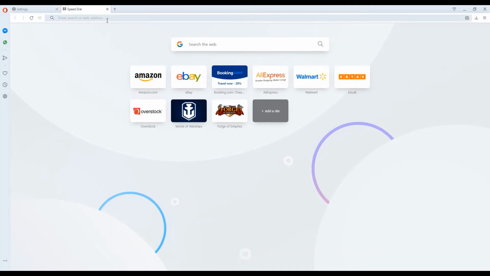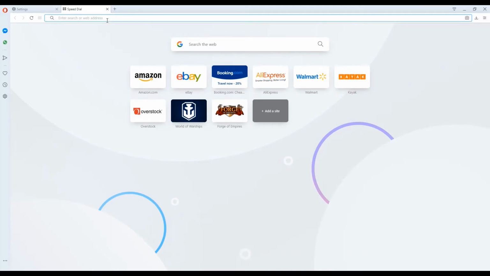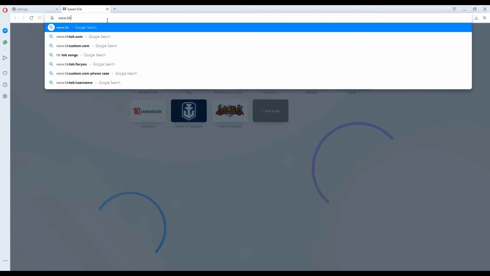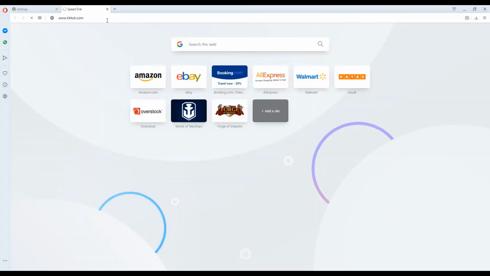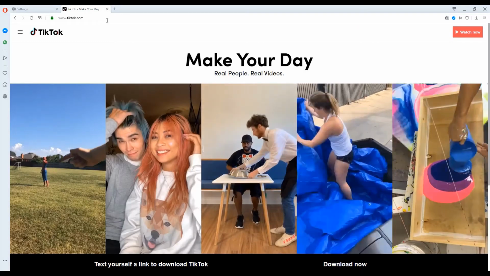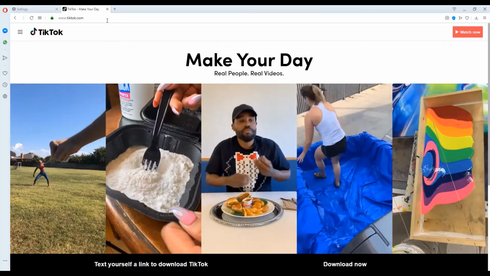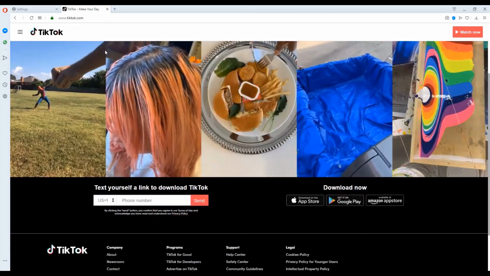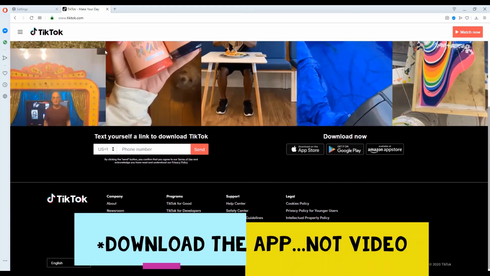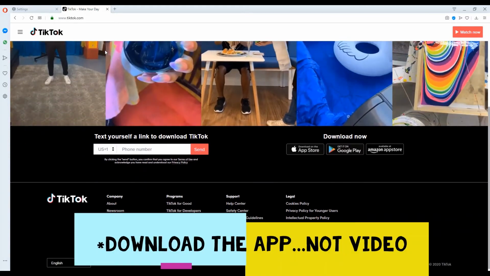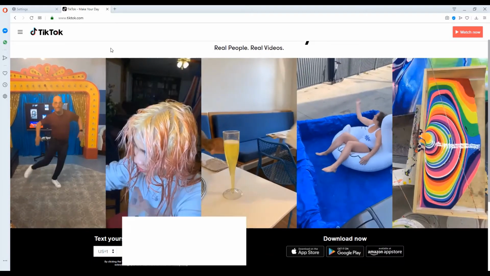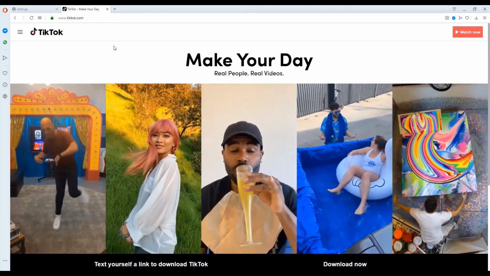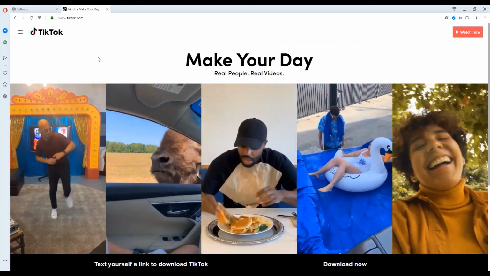So let's get started. What we're going to do is open up your browser, and on the PC you can just go to www.tiktok.com and it will bring you to the landing page for TikTok. Now what you're going to find here is that it's very generic. The page actually wants you to download the video. It will give you options for that, different things, but there's really no way to log in or view or explore too much.